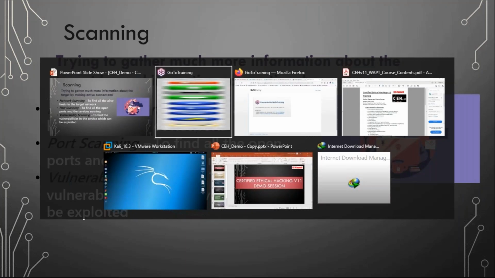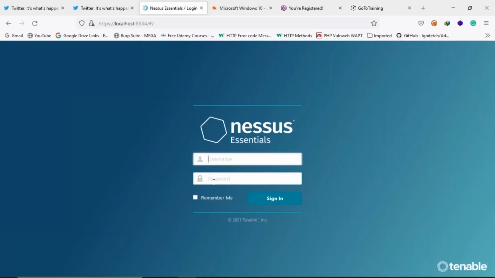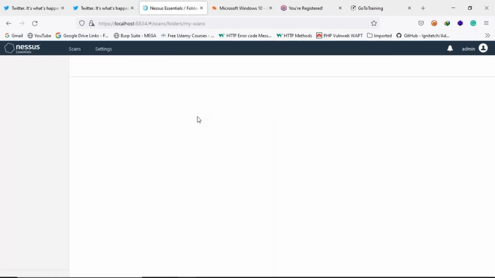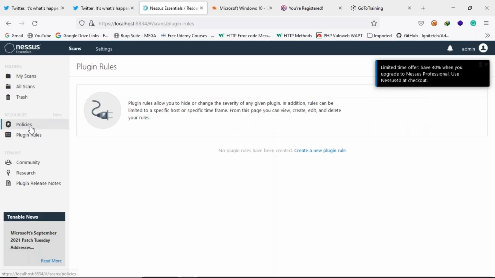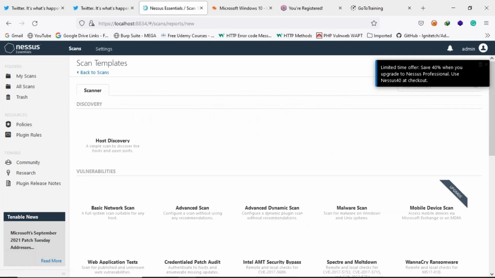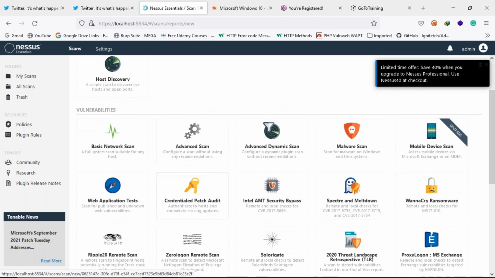We do this using tools such as Nessus. I have the tool up and running. You can notice this is an industry-based tool which is used for performing vulnerability scanning in your organization on your target devices. So I can log into Nessus over here and show you how this works. Just a second, guys. And you notice policies, scan templates, and these are the types of vulnerability scanning that you can perform in your organization.